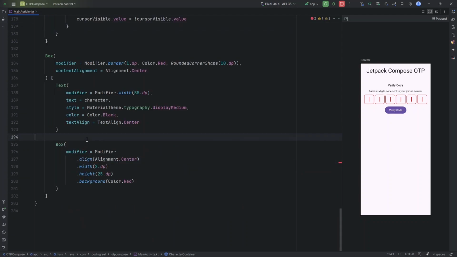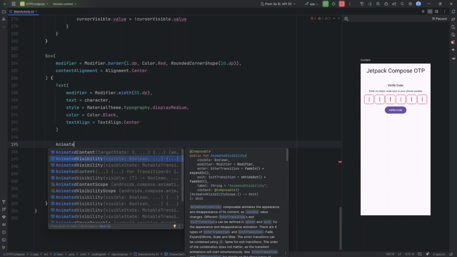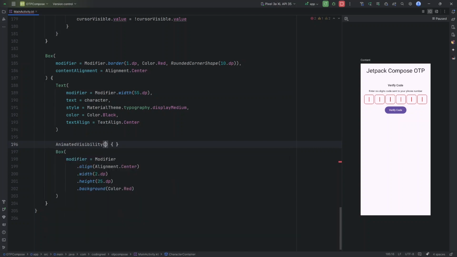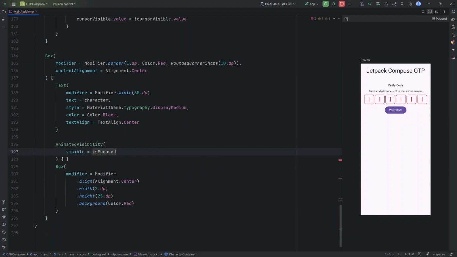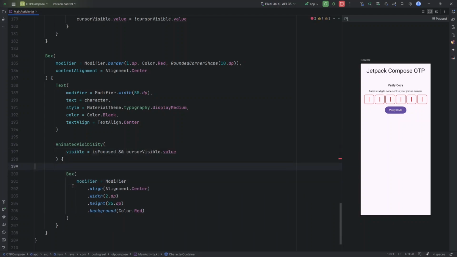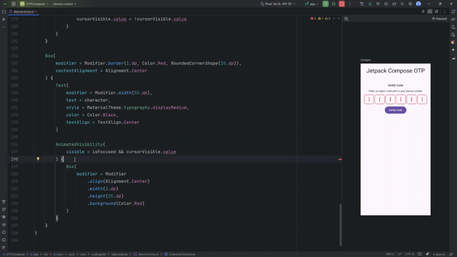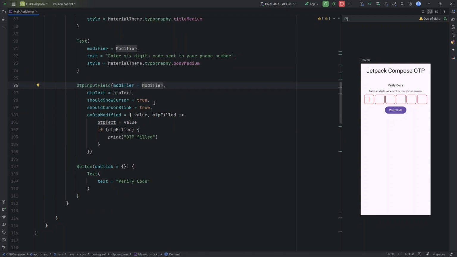Scroll down to the bottom and then add a new composable function as animated visibility. So the visible is based upon the focused value, and also if the cursor should be visible or not. Move this box up in this animated visibility composable function. And the last thing is, we have to pass the focus requester for this OTP field modifier also.